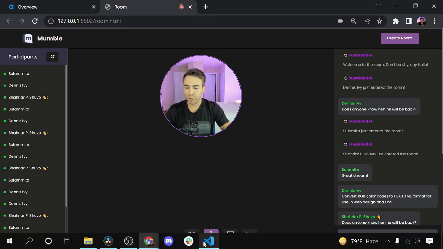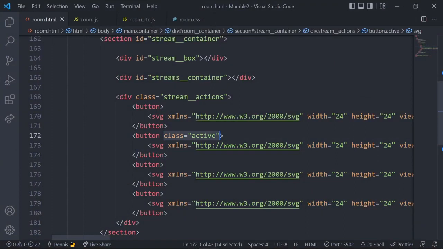So let's set that to true, and then we're going to add in some custom IDs. We'll take this class of active, move that to this button, and this is going to be our camera button. So we'll do camera dash BTN, and we'll just copy this, bring this down here. This will be the mic button.